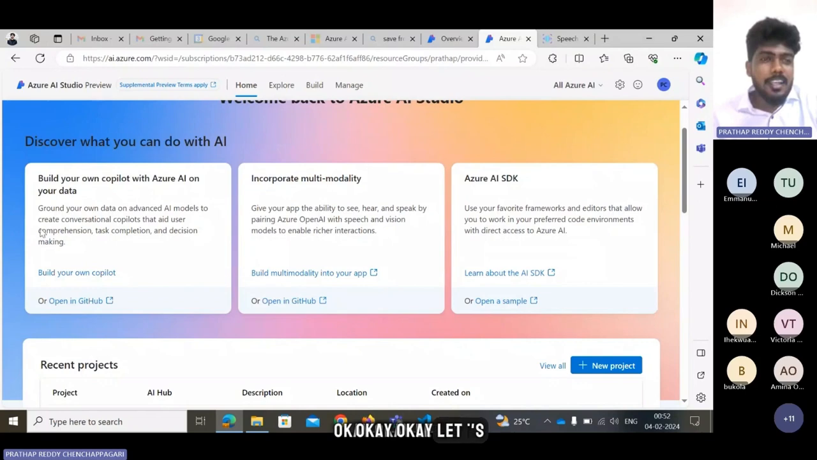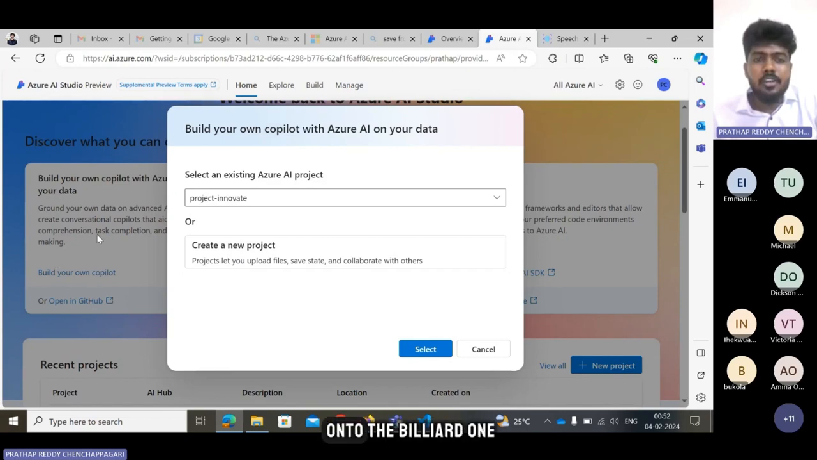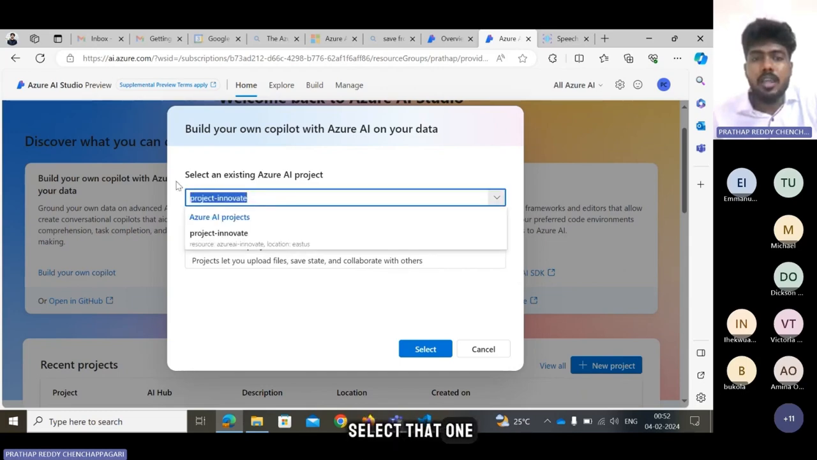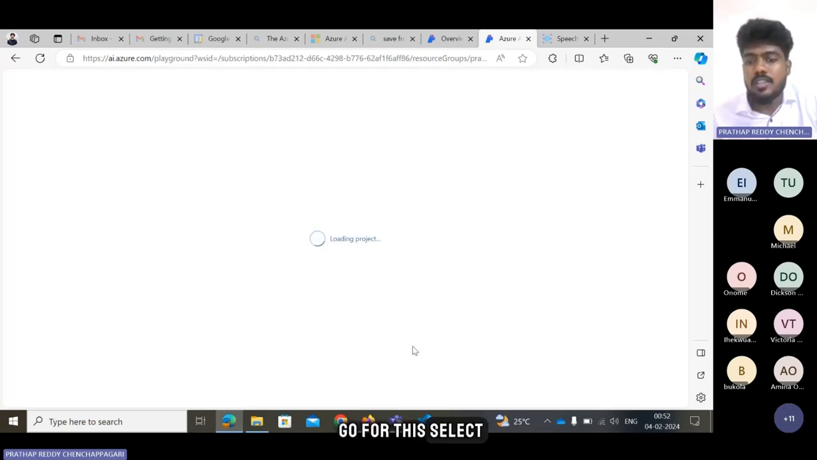Okay, so I just tap onto the build your own copilot model. It shows a project, Project Innovate. If you want to create a new project or you have an existing one, you tap here and select that one. I already have an existing one, so I just go for select.